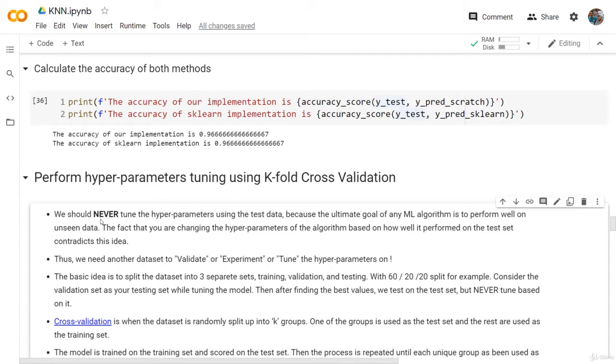Okay, so let's start. You should know that we should never tune the hyperparameters for any machine learning model using the test data. Why? Because the ultimate goal of any machine learning algorithm is to perform well on unseen data, right? If we have an algorithm that's 100% accurate on the training data but 60% accurate on the test data, then it's no good, right? So the ultimate goal is to perform well on unseen data.